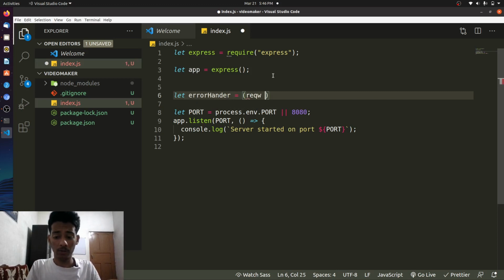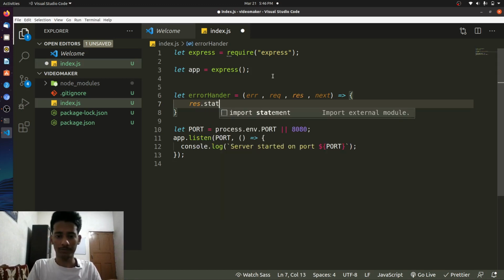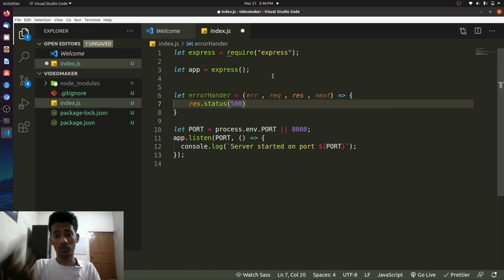And how do you create that? Request, response. Sorry, there's an error also in the beginning. So error, request, response. If you have these 4 parameters in your middleware in Express, that means it is an error handler. Okay, so we can send a response with status code 500, because the error handler will only be reached if there is some unhandled exception.